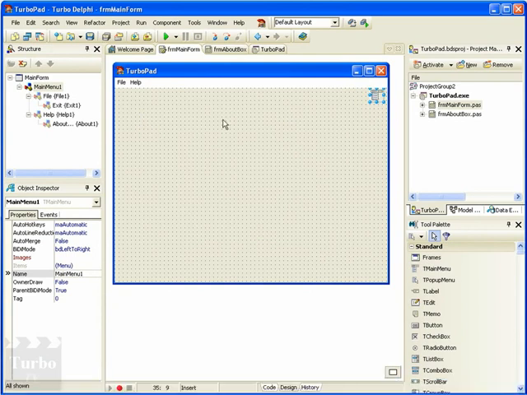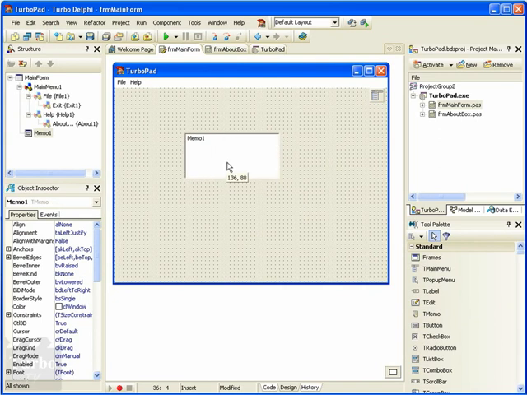So the first thing we need to do, of course, is we need to fill in this area here with something where people can type. So the control we're going to use is a Memo control off the standard palette. I'm just going to click there and click here and drop one on here.